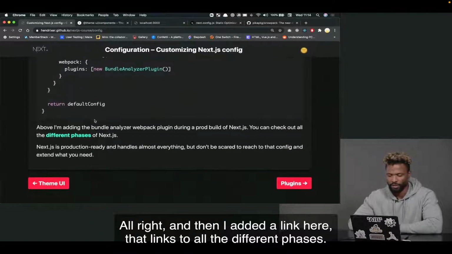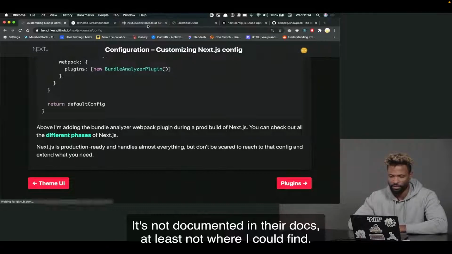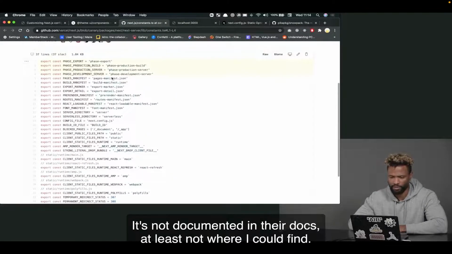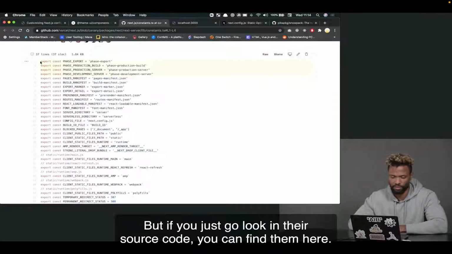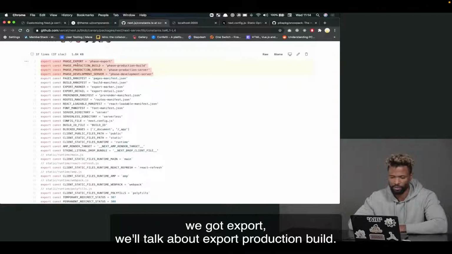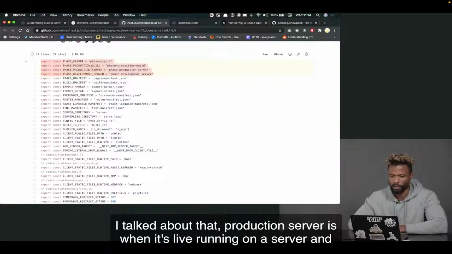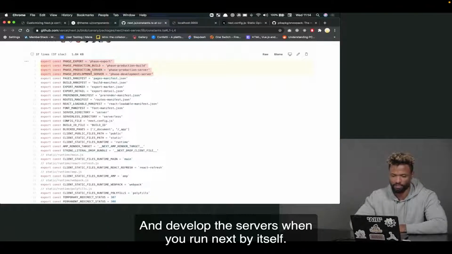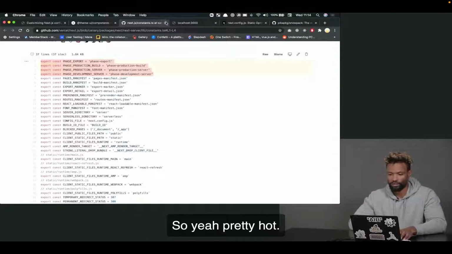All right. And then yeah, I added a link here that links to all the different phases. It's not documented in their docs, at least not where I could find, but if you just go look in their source code, you can find them here. So all different types of stuff, these 4 phases here. We've got export, we'll talk about export. Production build, I talked about that. Production server is when it's live running on a server in production, and development server is when you run Next by itself. So yeah, pretty nice here.